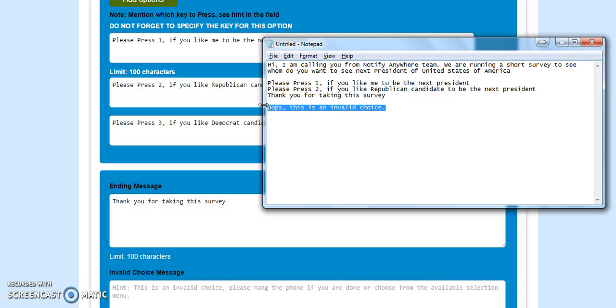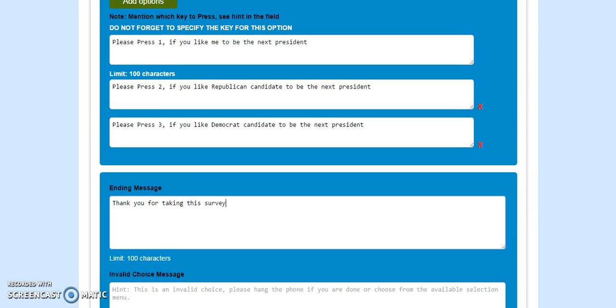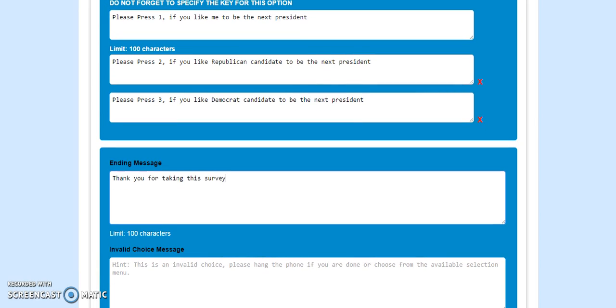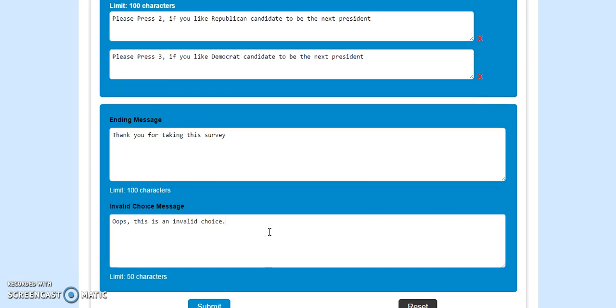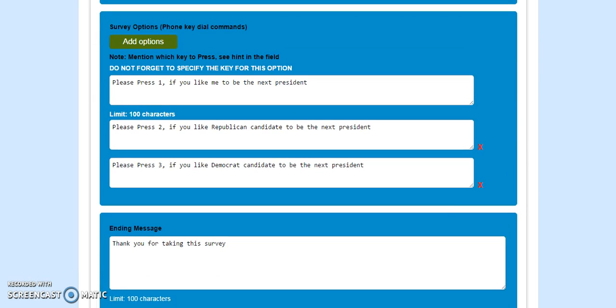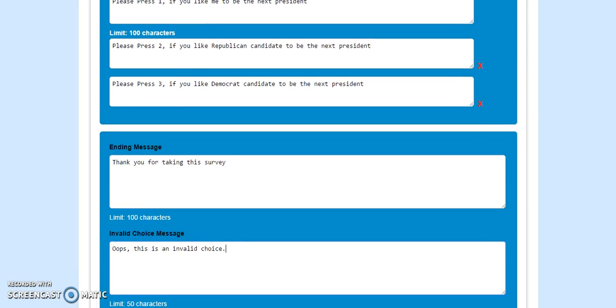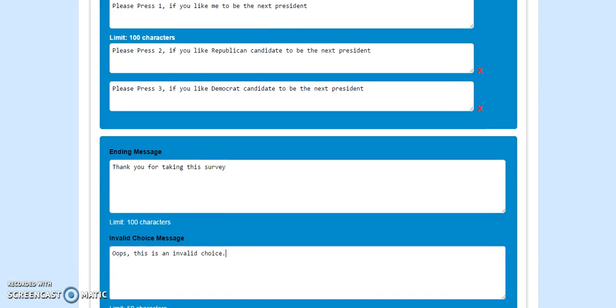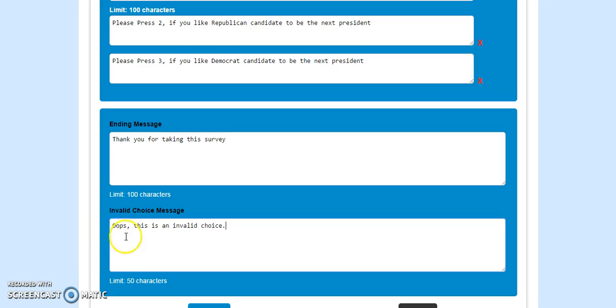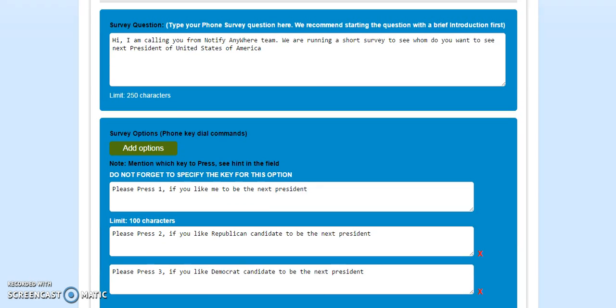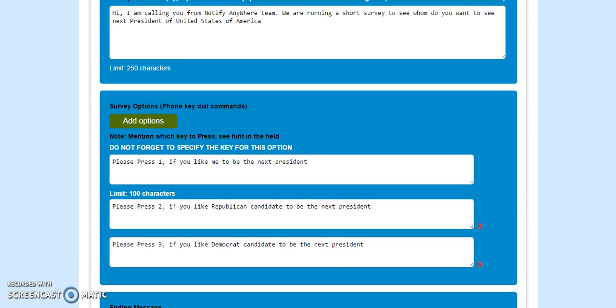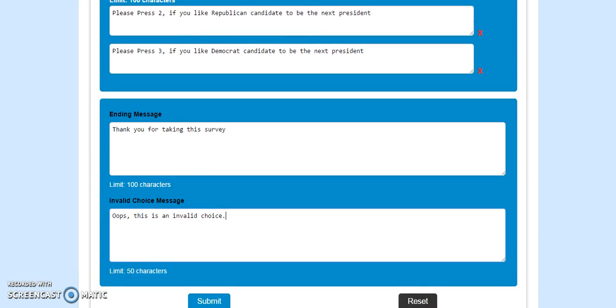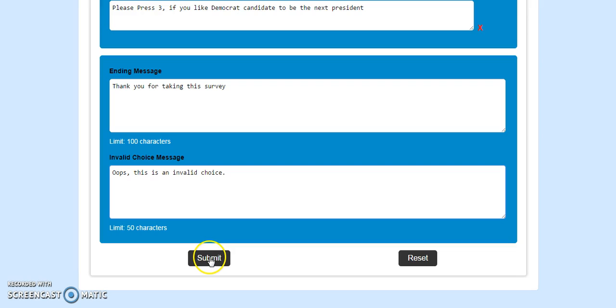And we will also add, if somebody by mistake presses maybe 4, 6, 7, 9, something which is not given as the option. However, you can give as many as 9 options. But let's say if you want to give only 2 or 3 options, then you can set an invalid choice message. And when somebody presses a key which is not mentioned in your options, it is going to read this message. So once you are done with the question, the options, the ending message, and then the invalid choice, you will press the submit button.